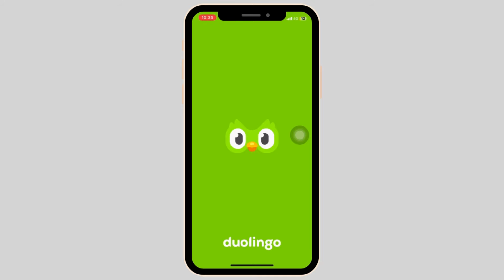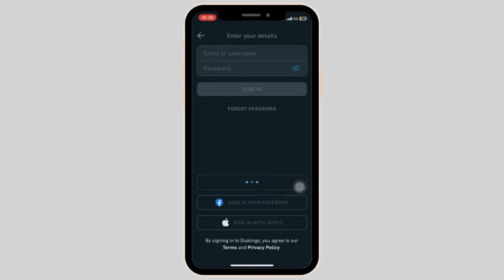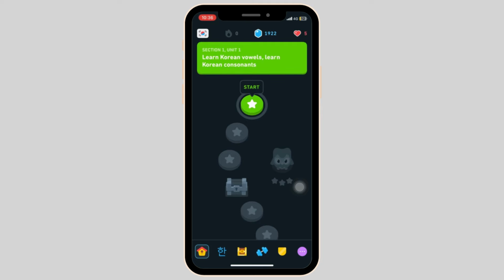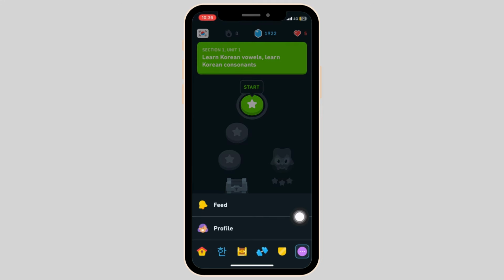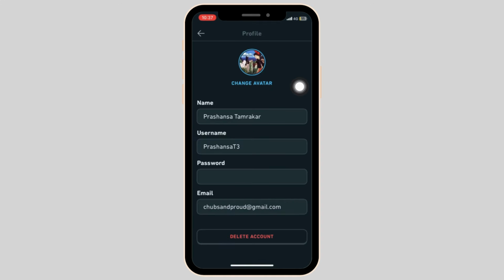Open the Duolingo application on your mobile device and make sure you log into your account if you already have one. Once you're in, click on the bottom right corner and select Profile. It will open up your Duolingo account's profile. Simply click on the gear button at the top right corner and select Profile. You can see that there is no option of changing the profile picture but only changing the avatar.